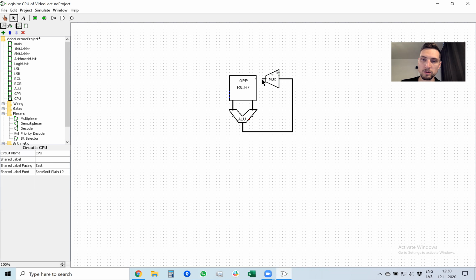And multiplexer output goes into general purpose register data input. So data comes in and data goes out through these two lanes.